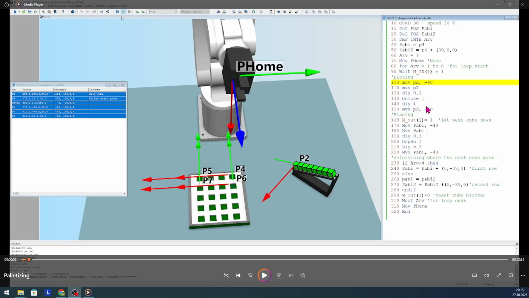This was the picking. And for the placing now, first we have an output set, because we took one cube from there, and we make this signal 1 so that the next cube will slide down here, and then we move to POB. POB, as you remember, was this P4. POB was here, P4.